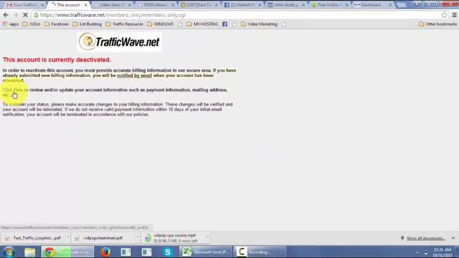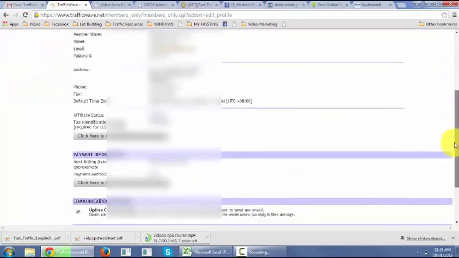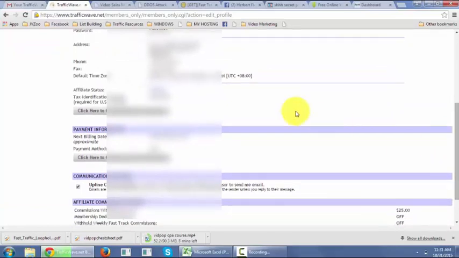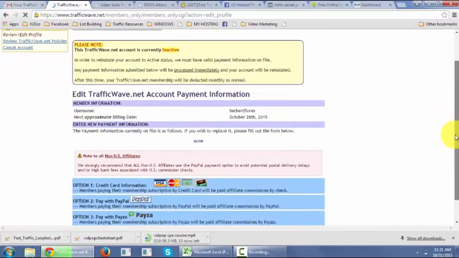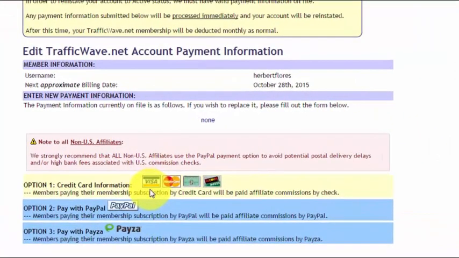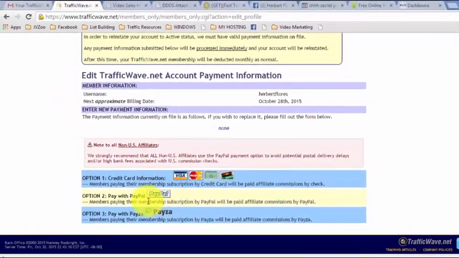and you can change your payment option, or you can add your credit card or debit card. Just read this page, and below you will see the click here to change information. After you click that, you will see that there are three options to pay your Traffic Wave: credit card information, PayPal, or Visa. Right now I will use PayPal.